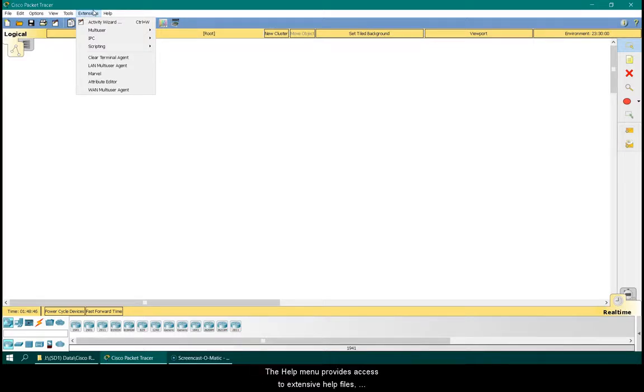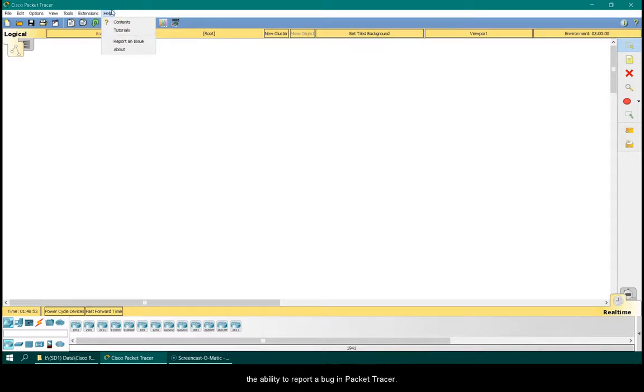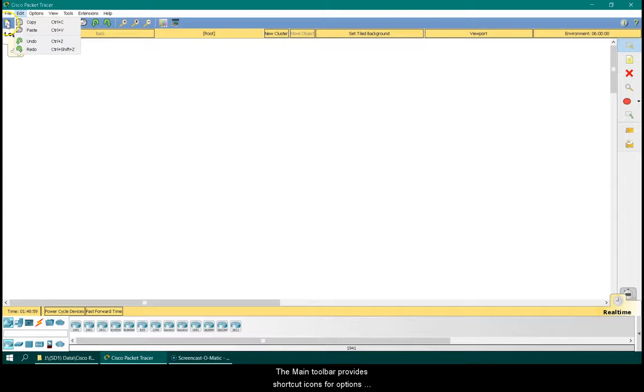The Help menu provides access to extensive help files, Packet Tracer tutorials, and online resources, as well as the ability to report a bug in Packet Tracer. The main toolbar provides shortcut icons for options within the File, Edit, View, and Tools menus. On the right, the Network Information button can be used to enter a description for the current network. A shortcut to help files is also available there.